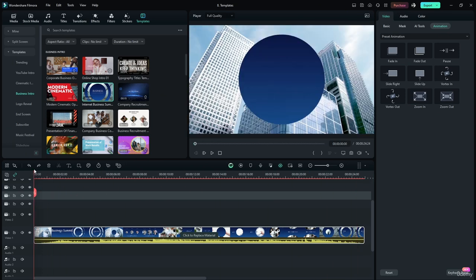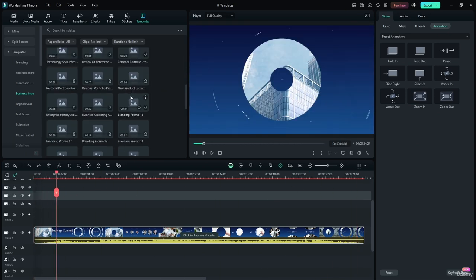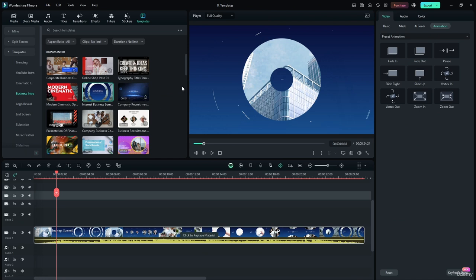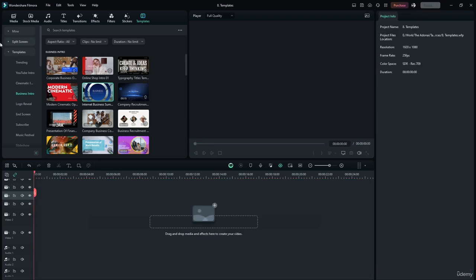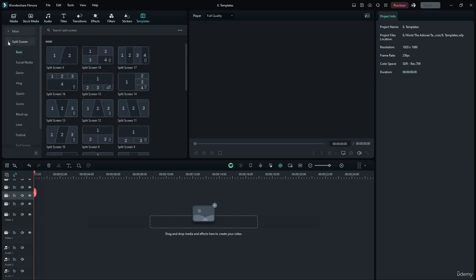So that's basically it on these templates that you can go ahead, download and customize them however you want to, changing their locations, adding your own effects or transitions. But without further ado, I'm just going to go ahead and delete this, and then the next part of this lesson will be the split screen, right?